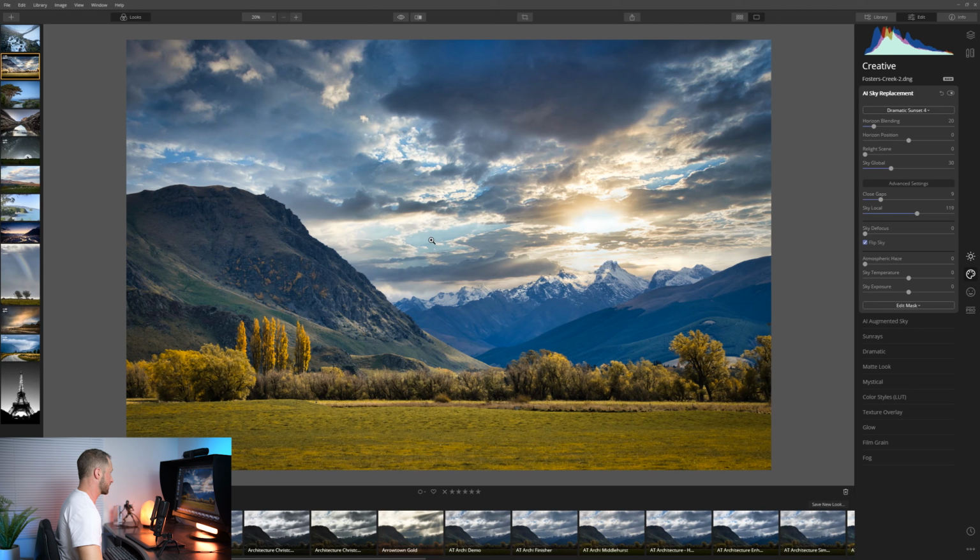And if we feel that the color tones within the sky don't really match what we've got going on here, what you can do is actually use this relight scene slider. And that does a very good job at kind of matching what's in the sky to what's in the foreground. You can improve the mask around here just simply by moving these sliders, but we'll just leave that for now. It's close enough for this example.